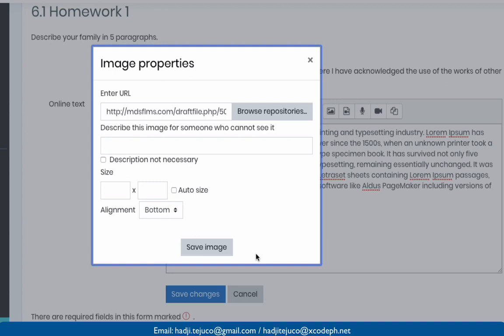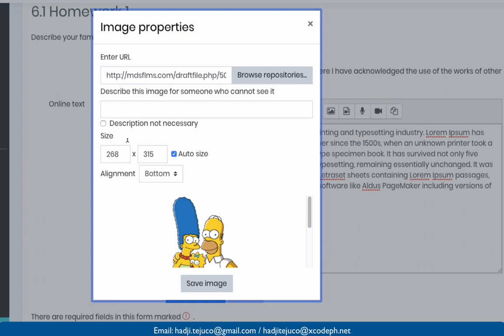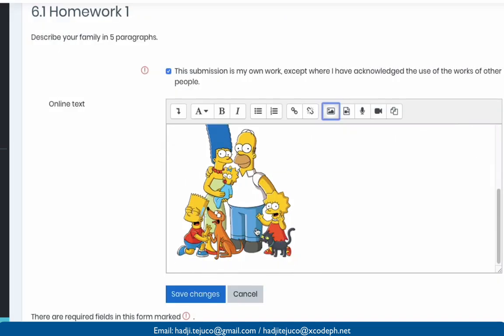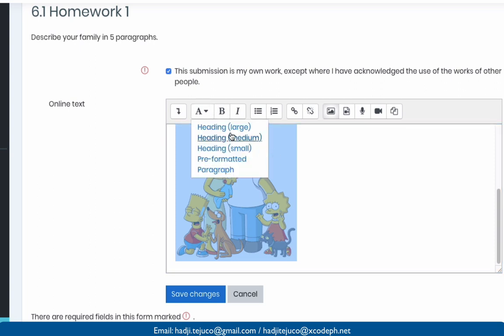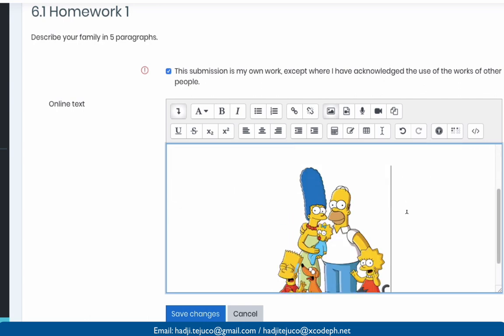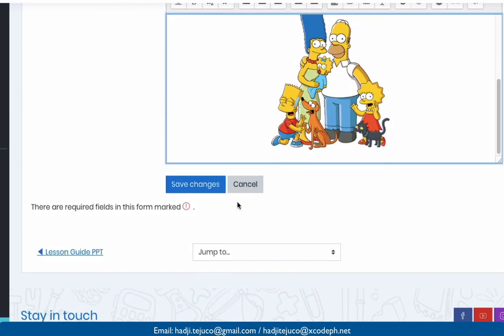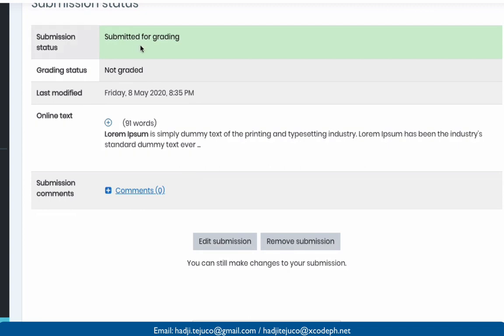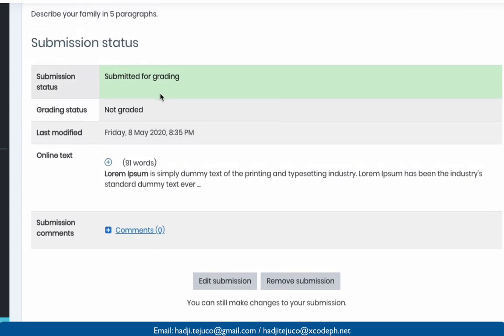Let's wait for it to display. Okay, here's the file. So this is my family. Then save image. There you have the image here. You could still format it. Let's center this one, and that's it. After that, save changes. Our assignment has been submitted already.